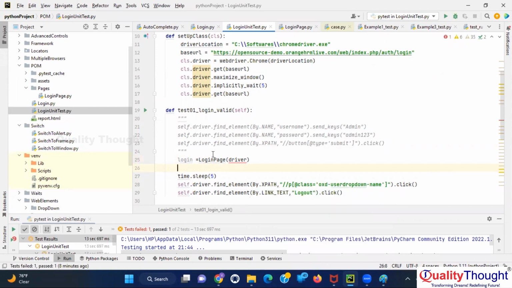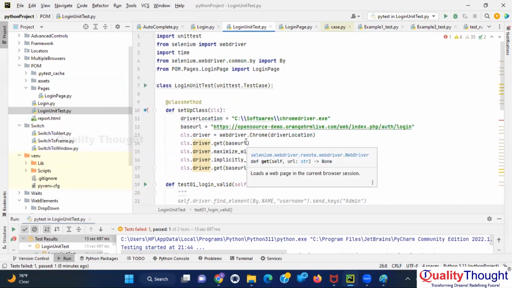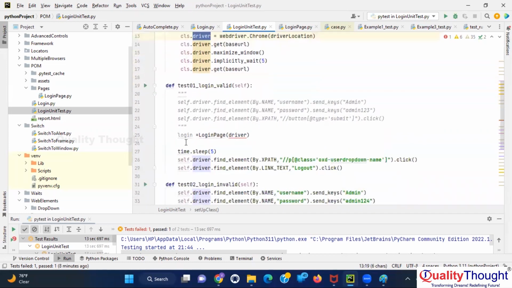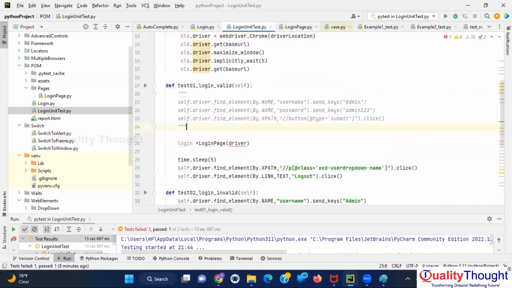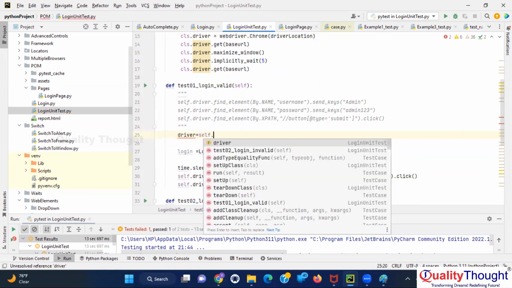Here I already have the driver object somewhere here. Driver is equal to, so it's not driver.